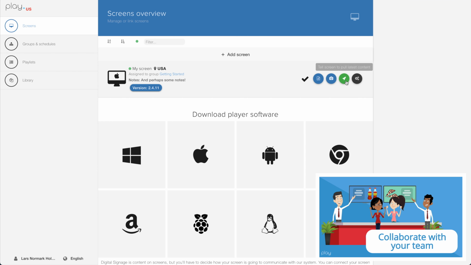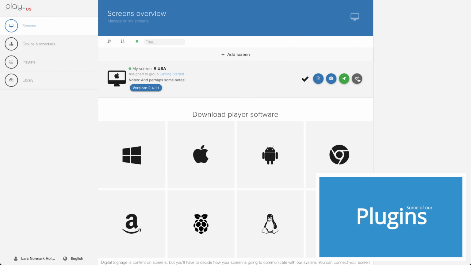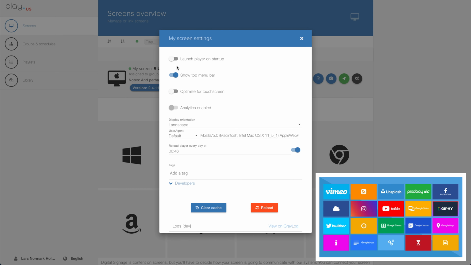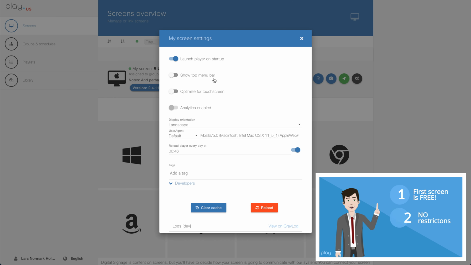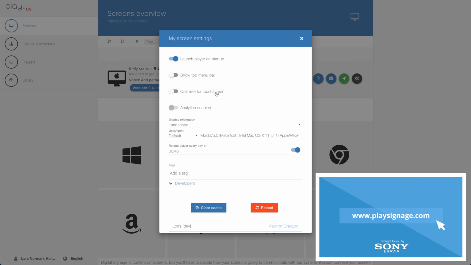The green rocket is our publish button. You'll find this in screens, playlists, and groups. And the last one here is our settings. So the first thing you might want to activate or toggle is launching the player on startup. Showing the top menu bar is mostly for interactive applications. If you toggle it on, it will display the top bar when you move around the mouse.